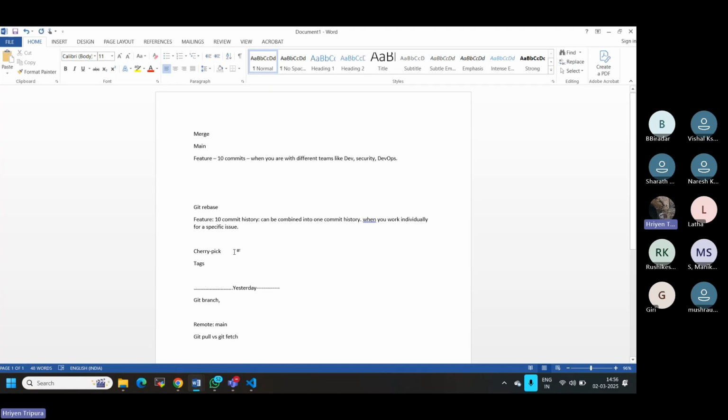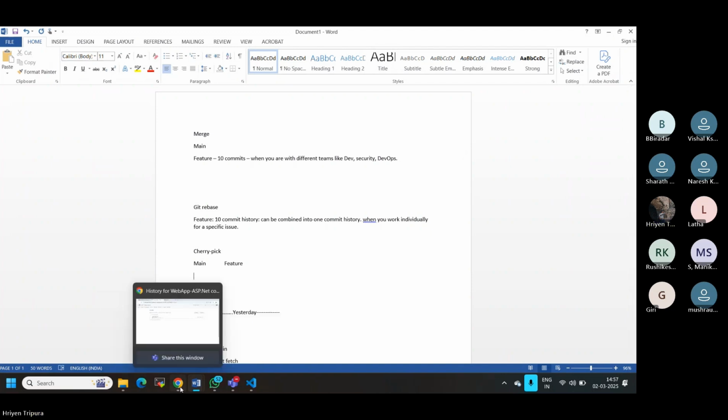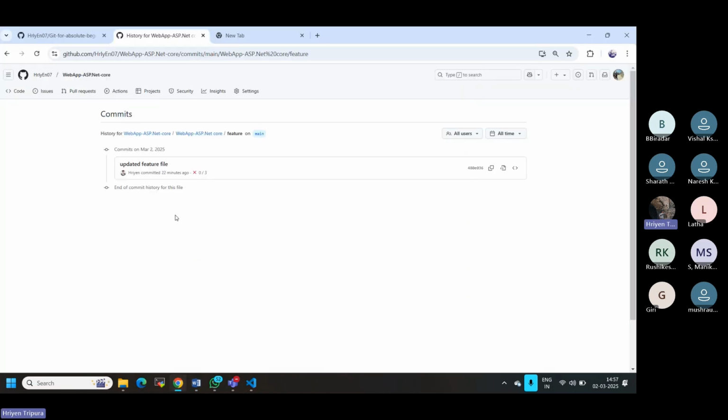Next, very interesting. This is cherry-pick. Cherry-pick is nothing but, let's say you have a main branch. Again, in a similar way, I will give an example. Then you have a feature branch. When I can use cherry-pick is, let's say, as I mentioned, every single commit has a commit ID. Right now, I'm in which branch? The main branch.